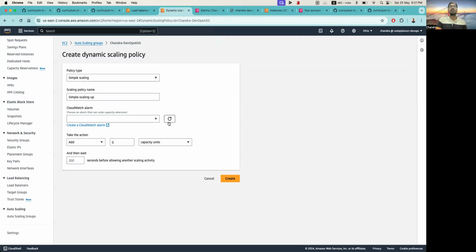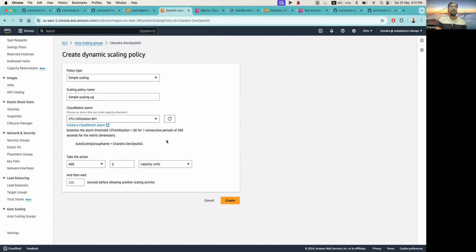Okay, we will now use the same alarm here. Refresh it, select it. That means whenever the alarm goes, I will add a new server. Are you understanding what I'm trying to put forward? Whenever more users are coming, whenever utilization is increasing, add one more server. So I will add one more capacity unit, one more server, and then it will wait for 300 seconds so that it will not create a new server till then, because a new server will take time to come up, right?